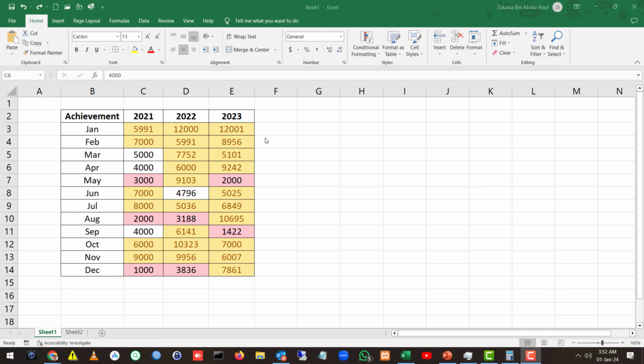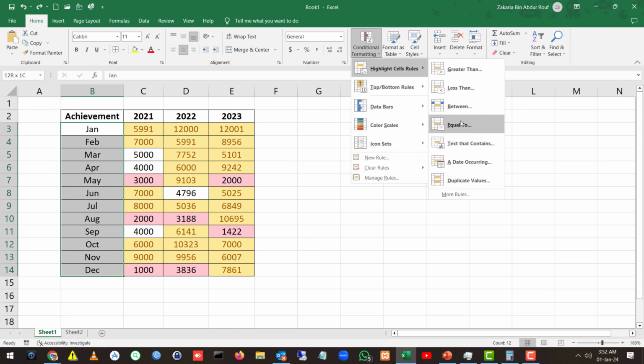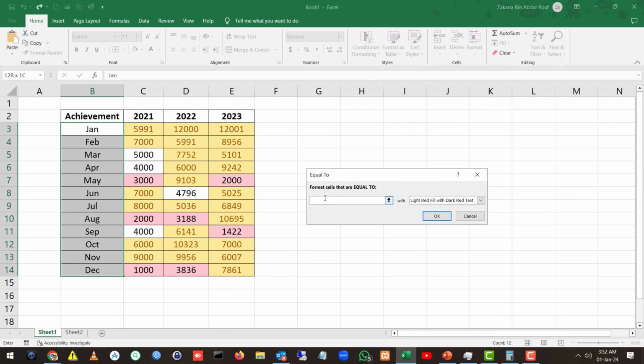Let's look at a new rule. So we select from January to December, click on conditional formatting, highlight cell rules, equal to, let's say we want to highlight AUG. So whenever you're writing it, you can see that it is showing the August in light red fill with dark red text. So you can select the formatting and then click on OK.